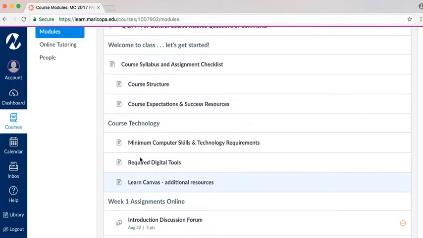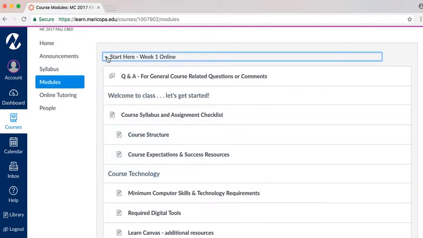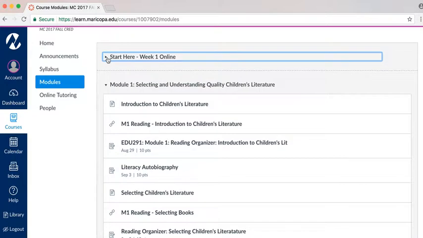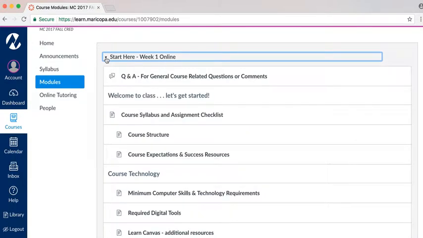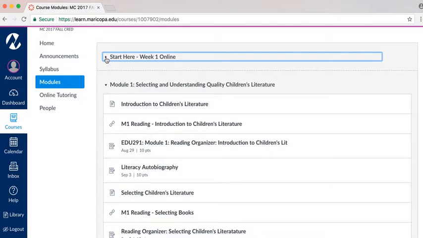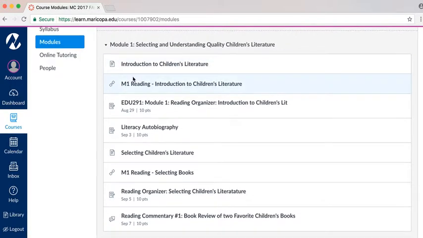And I just wanted to show you, in case you didn't already know, that when you're in your Canvas page, you can minimize different modules because our page is going to get really long. Once you finish your module, if you want, you can minimize it and then you can just concentrate on the module at hand. So for us, that's Module 1.